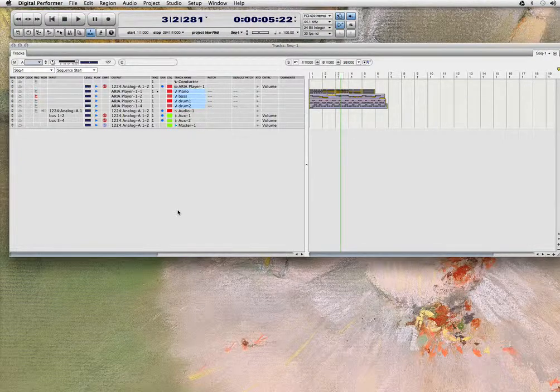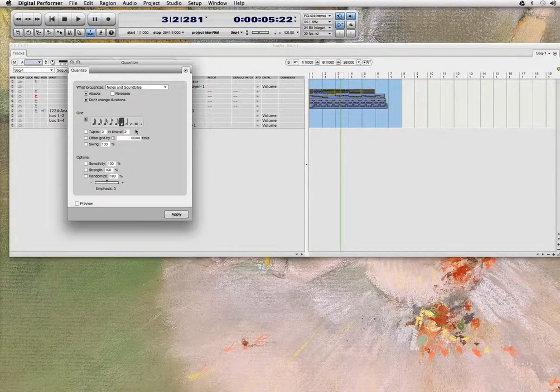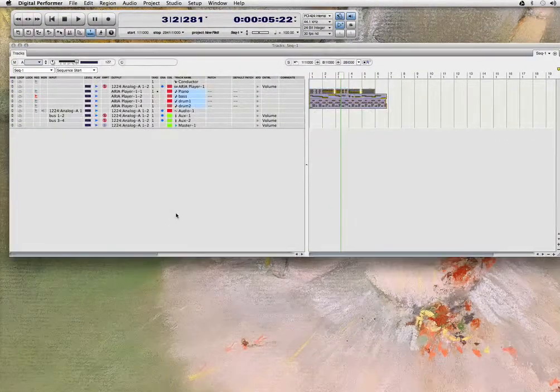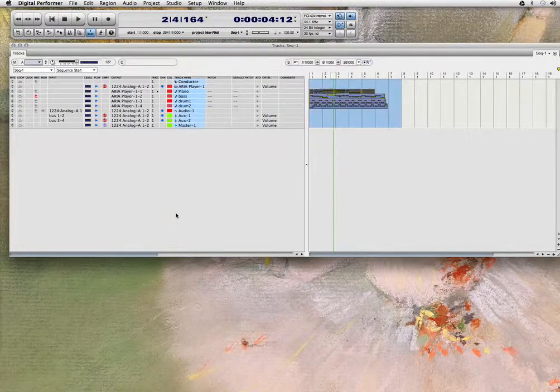That sounds great to me, but I'm going to undo it anyway and show you a couple other things. Say I want to quantize that. If I quantize it to quarter notes, this is what happens. See, it moved everything to a quarter note. I'm going to undo that with Command Z.